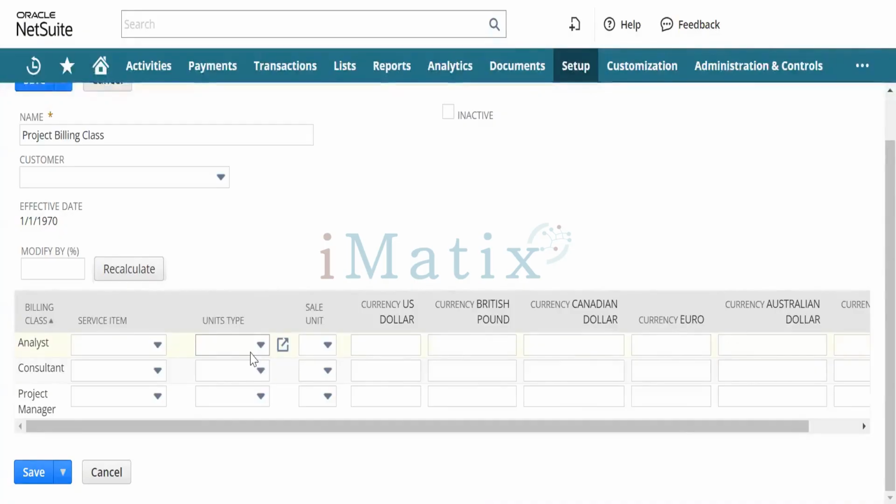I can enter the unit prices manually also. As you can see, there is an option of unit price there. We can enter that manually also. But there is also the case of the billing class. Let's say keep it as 800 for analyst, 600 for 1000, for the project manager.